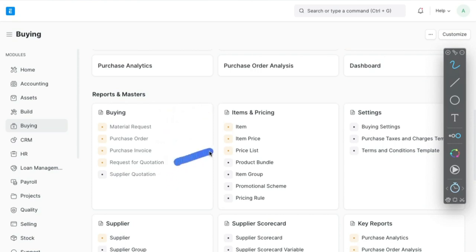Then you will ask your purchase department people to ask for the quotation from various suppliers. You will enter it here. Then you will compare the price and the pre-qualification, etc. Then you will make a purchase order to your supplier. After that, they will send you a purchase invoice.